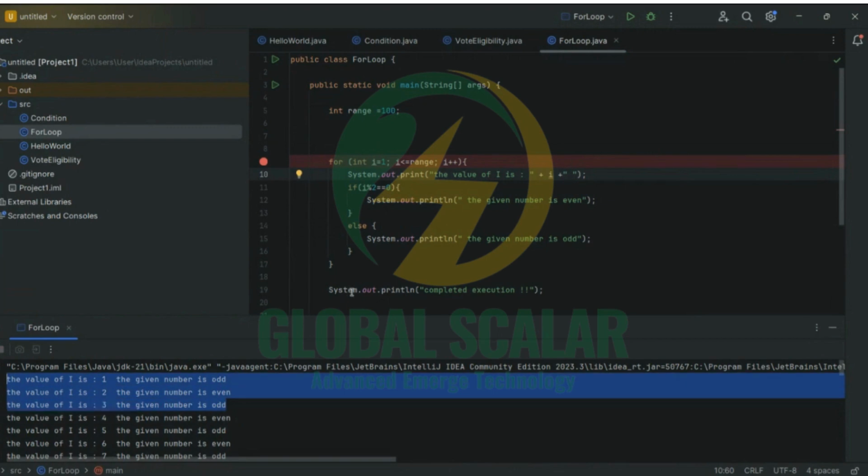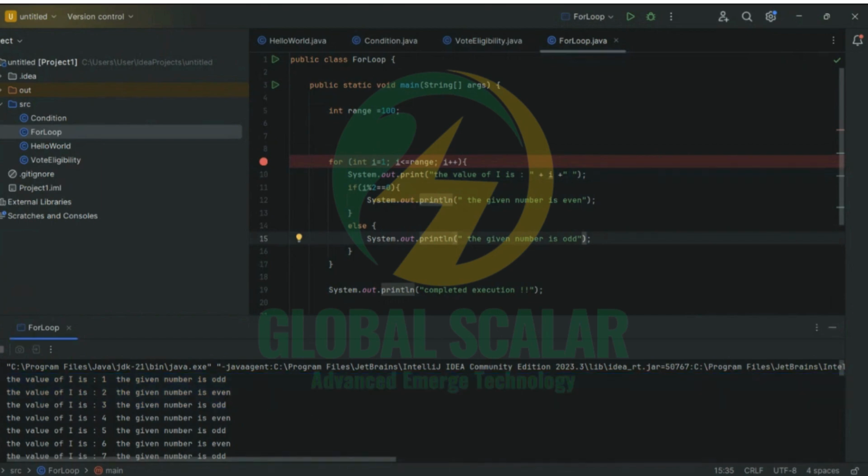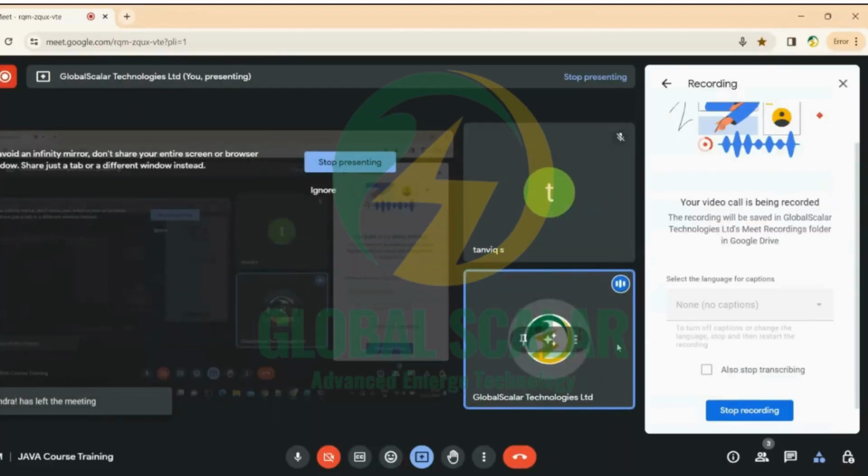So I will share this code with you. You guys can try it. If any questions, just ask me. Okay. So today's class ends with for loop and if condition.